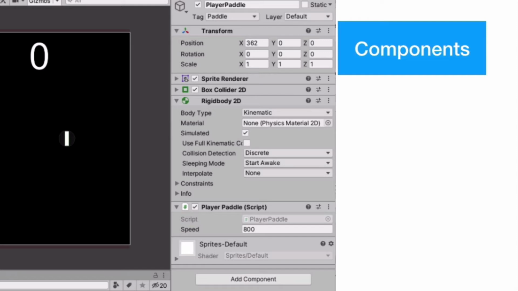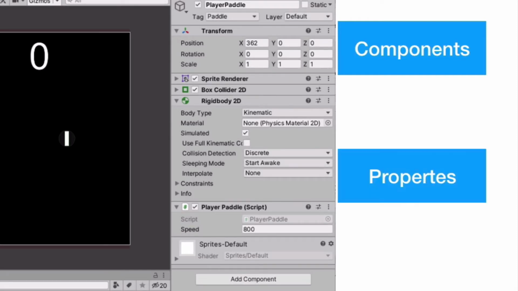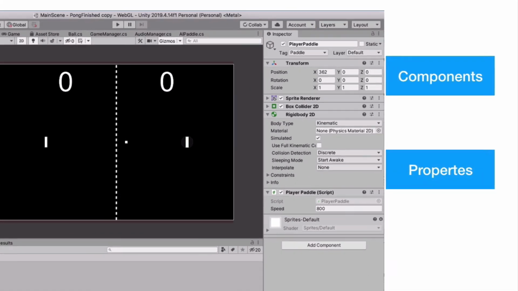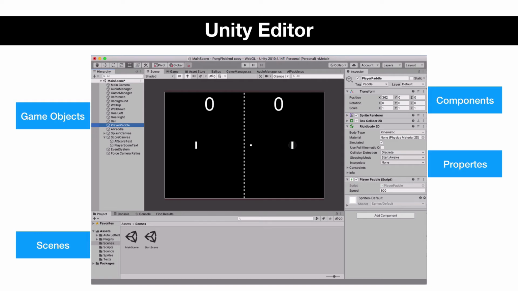Each component has a number of properties. By clicking on the little disclosure triangle next to a component, we can see its properties. Here we have opened the transform component, and we can see that it has properties like position, rotation, and scale. Another component that is also open is the rigid body 2D, where we can see properties like body type, material, and so on. Let's now take a closer look at the components.